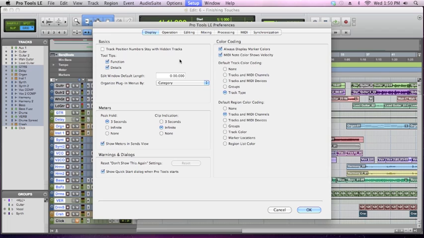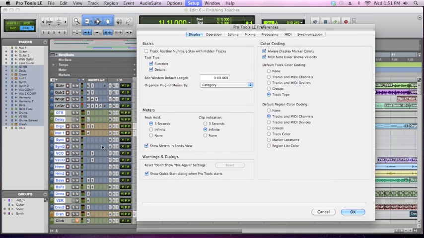And the few ones that I want to show you here are always display marker colors. And we're going to show you why that's important in a second when I show you markers. The color coding setup for your tracks can be adjusted here. For instance, I like my tracks to be color coded by track type. So all my audio tracks are one color, all my instrument tracks are another color, all my aux inputs are another color. But you can have that changed so every track has its own separate color, or you want the groups to be colored. Whatever you want, you can choose that here.